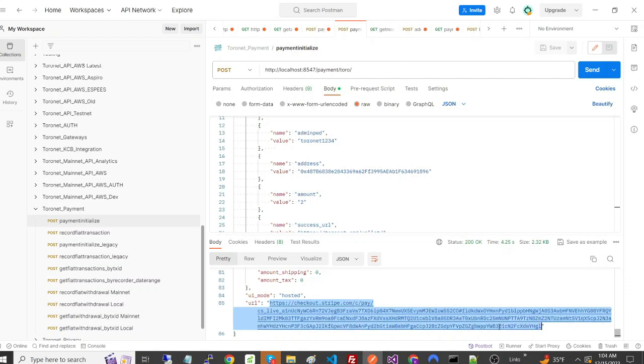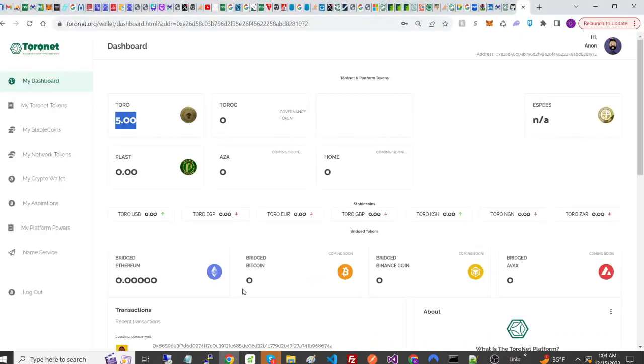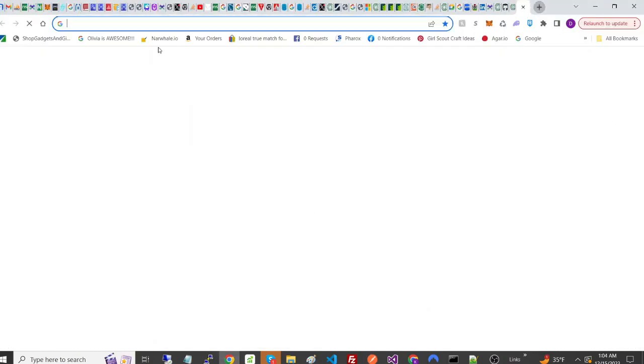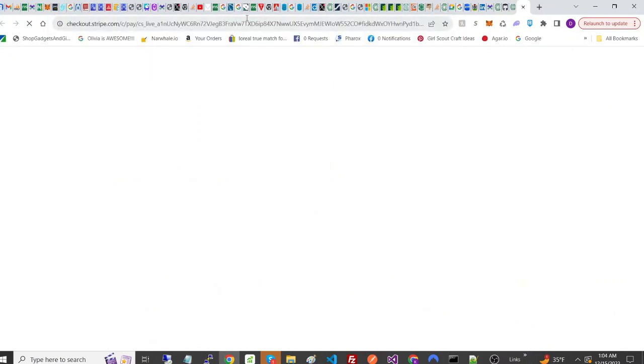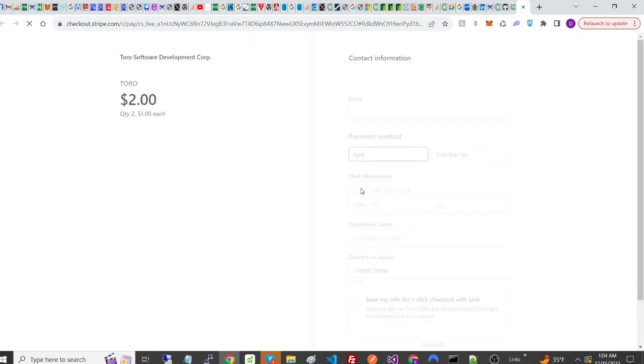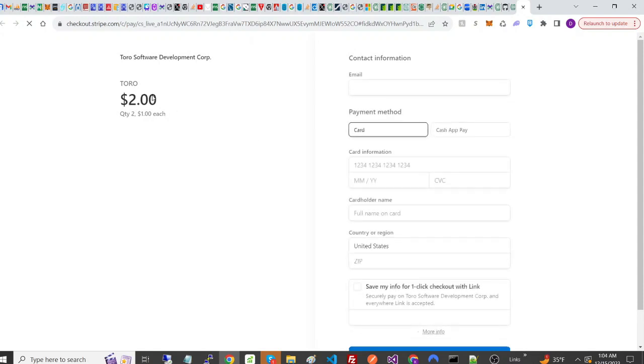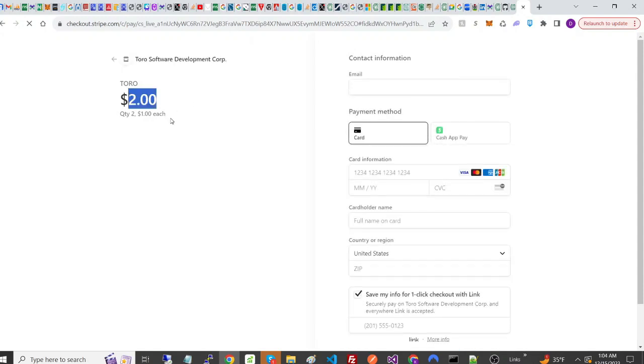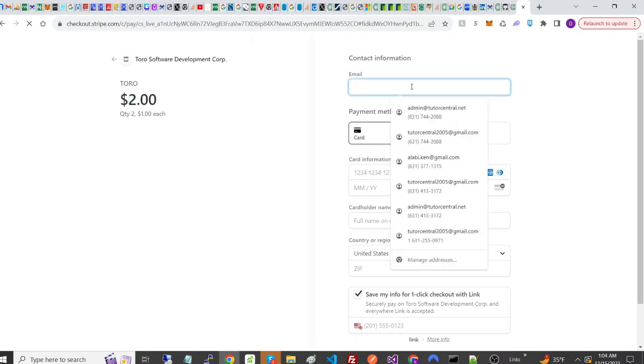Okay, so now we've initiated the payment process, and in our program, once we receive this response, we take this URL and we send the user to that URL. So I'm going to just put that here. The customer will be redirected to this page based on what was returned from the payment initialize call. Okay, so there it is, $2. That's what the customer is going to pay, and so I'm going to proceed to make the payment.